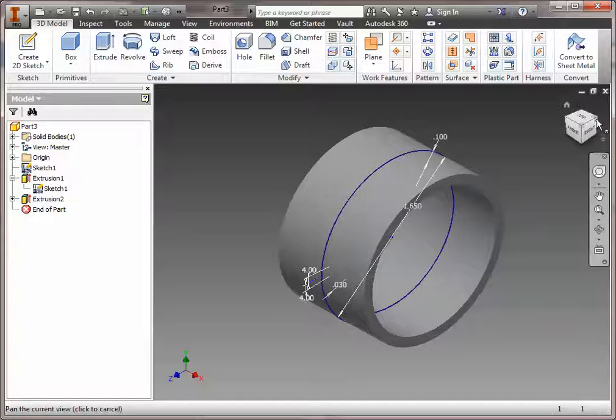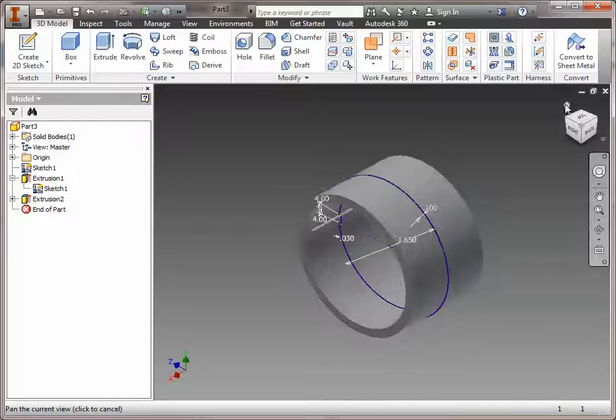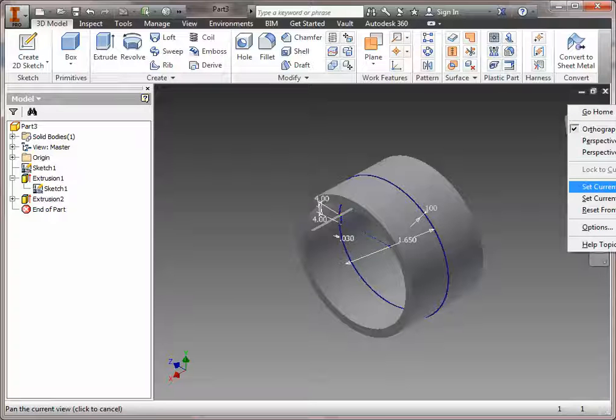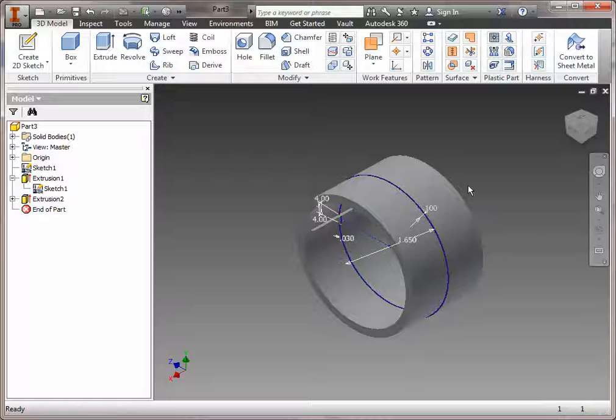I can't see it in this particular view, but if I come around here, I can see it there. So let's make this the home view so we can see that rib. Okay, so there it is. Now, the next thing we're going to do is we want that rib, obviously, to repeat. So the idea is, why create a feature a certain amount of times when we can just pattern it, right?